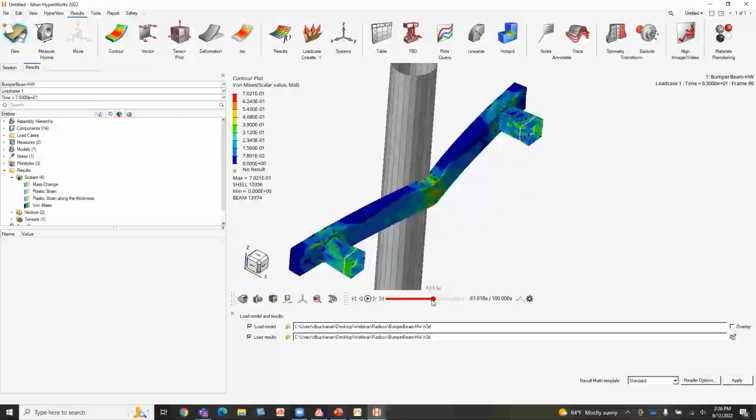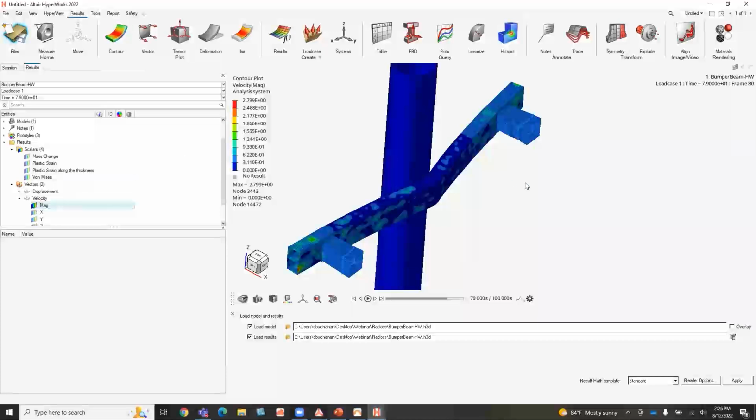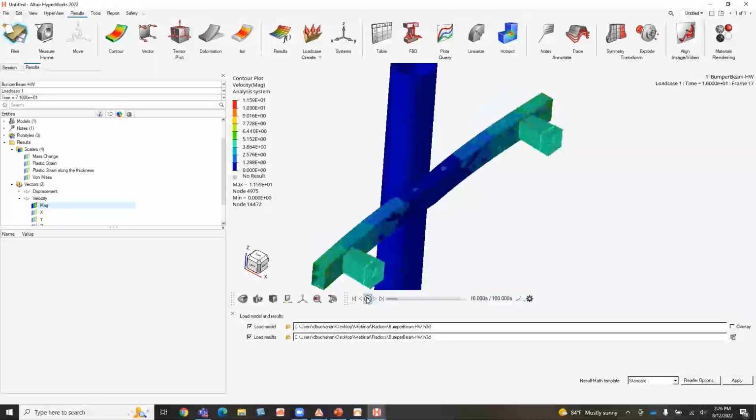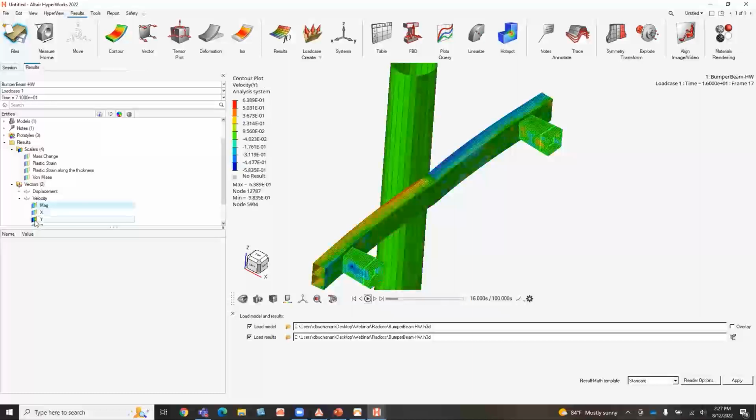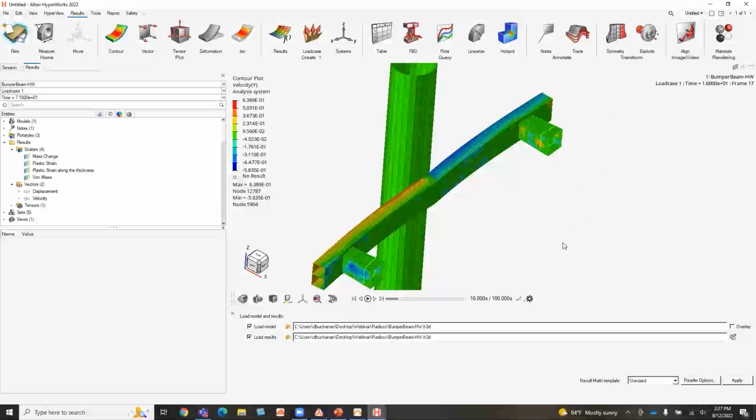Everywhere in the system, we can take a look at our von Mises value, our strain value, even specific velocity values if we want to see what our velocity is at a specific step. That could be super useful in the explicit case, trying to understand what your velocity and acceleration is at a certain time step. And so as far as post-processing, that's our results.